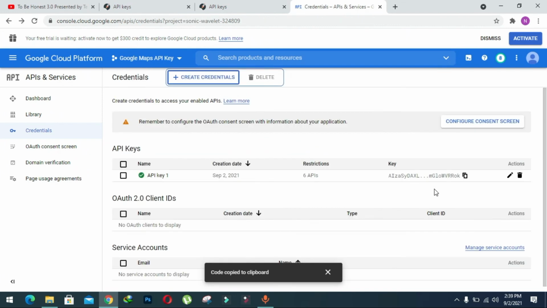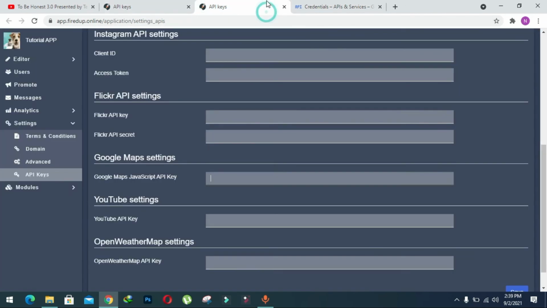Here you can see that we have got our API key. I will copy the API key and paste it in the Google Maps settings, in the Google Maps JavaScript API key field, to make the changes successfully. Now I will click on the save button.